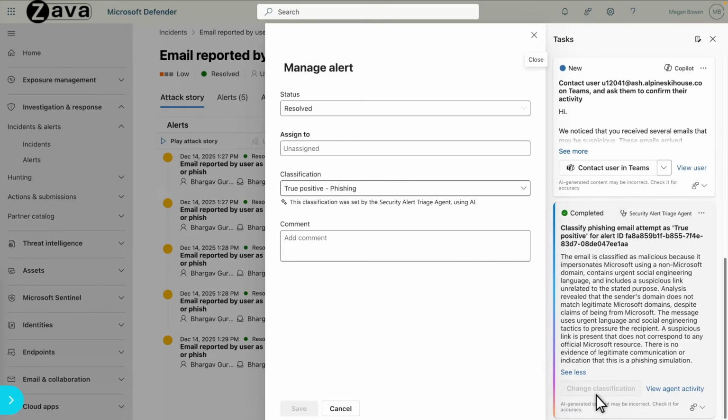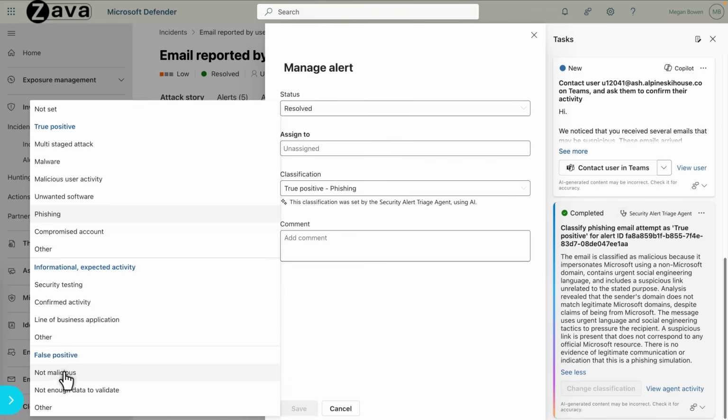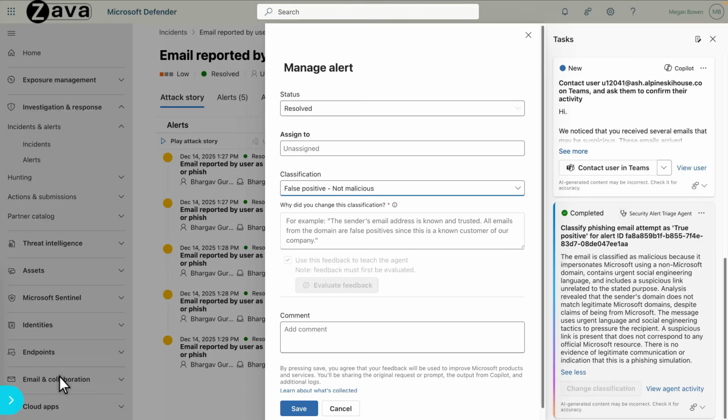Selecting Change Classification will open a new panel titled Manage Alert. Under the Classification drop-down menu, select Not Malicious under False Positive to update the classification. Underneath is the Why Did You Change This Classification field, where you can add a brief explanation for your decision. I'll enter Sent from an email address known to be trusted. The agent will learn from this feedback and apply your input to improve future verdicts.